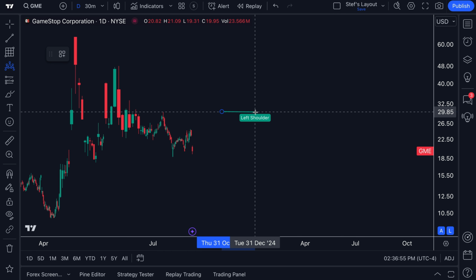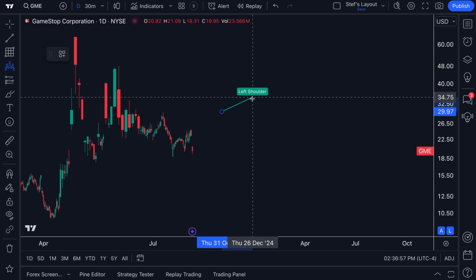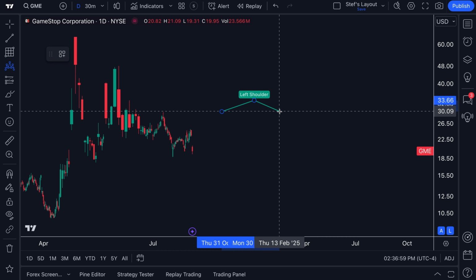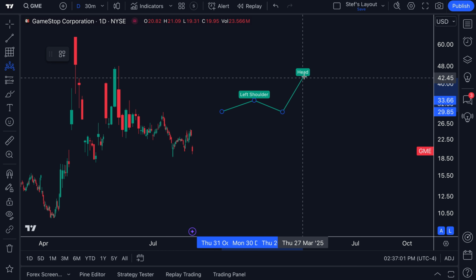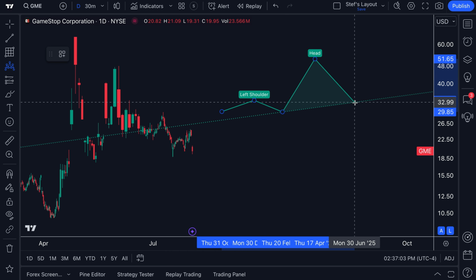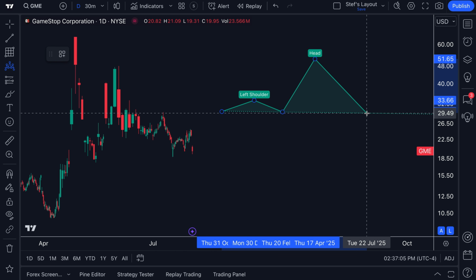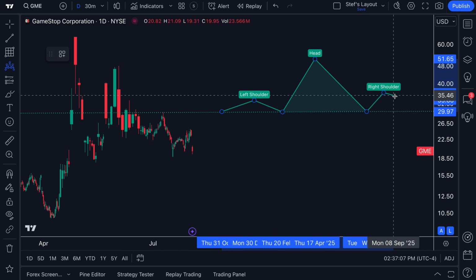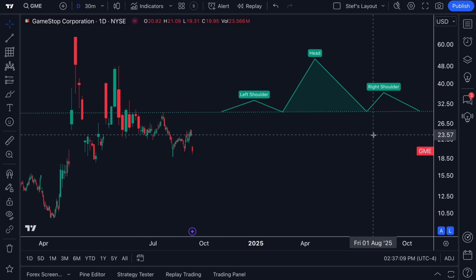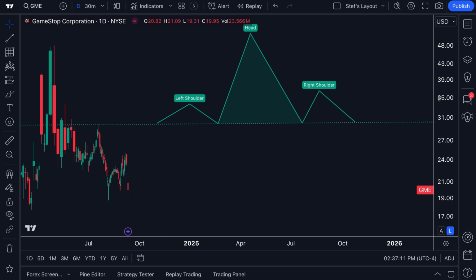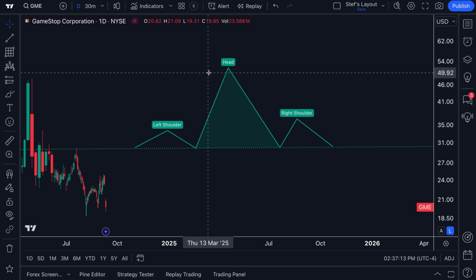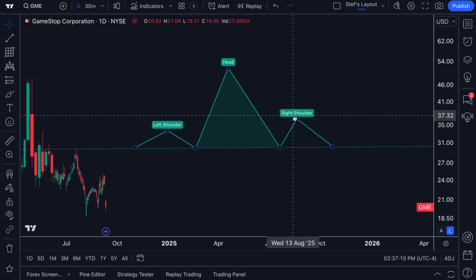You can see now we're drawing the left shoulder. So we would probably want to find the left shoulder here, kind of mark it out. Then we want the head. And then we're going to complete that right shoulder, and look at that. We've just drawn what is somewhat famous head and shoulders pattern. Left shoulder, head, right shoulder.